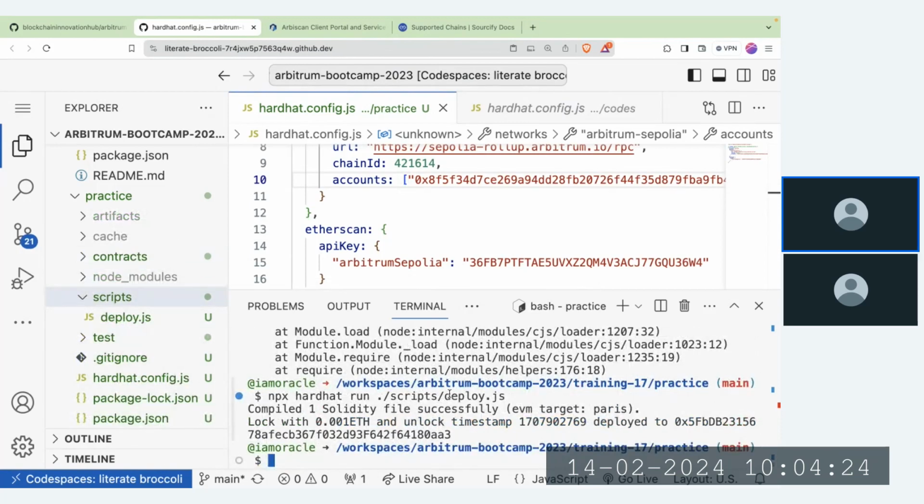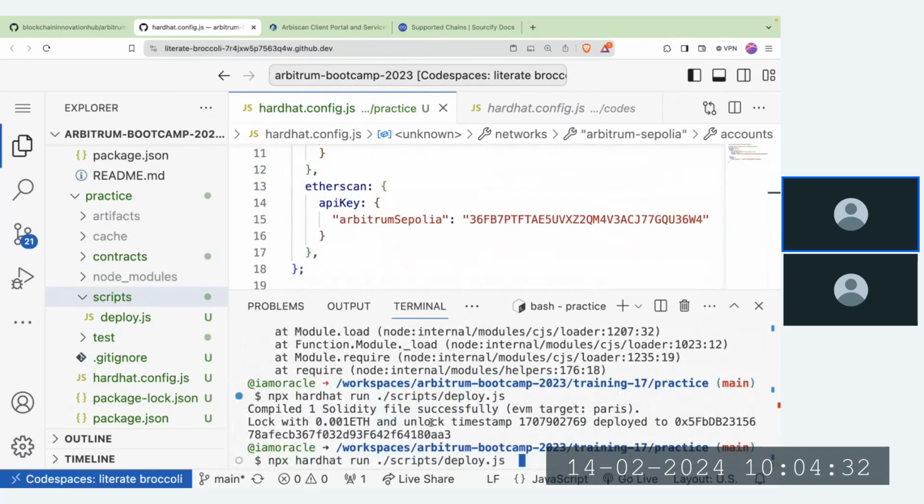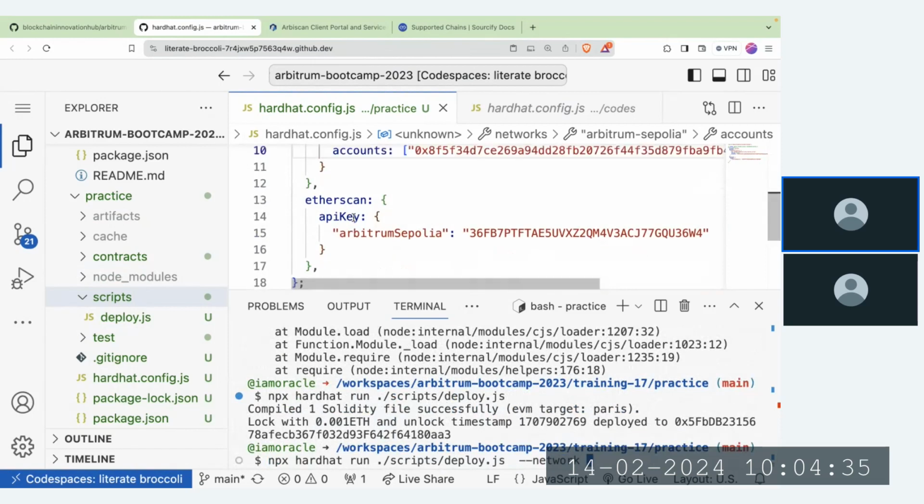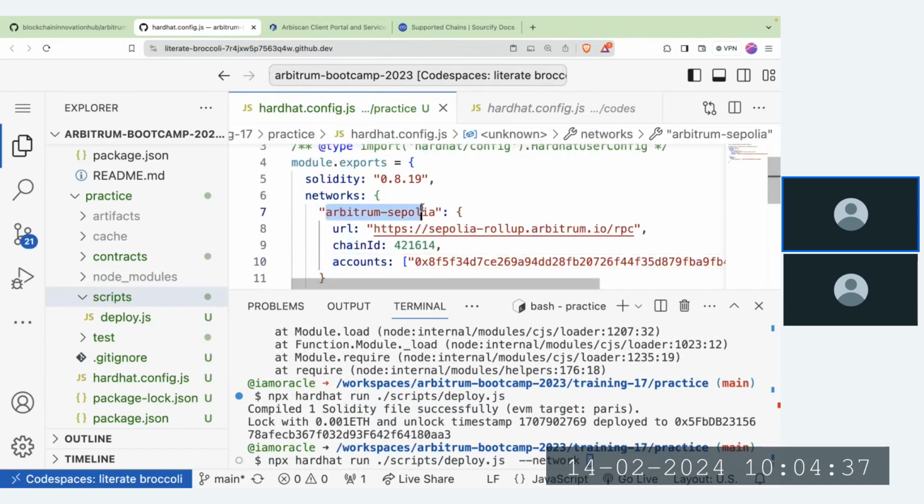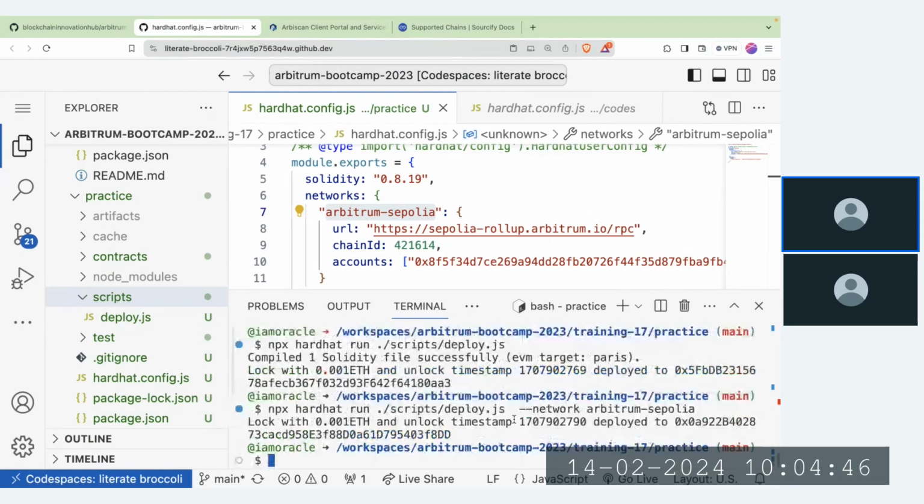It has deployed this contract, but this is on my local environment because I didn't specify the network. So let me specify the network. Network, then copy the name of the network you want to deploy to, which is Arbitrum Sepolia. Okay, this one should work better. So we've gotten the address, the smart contract address.